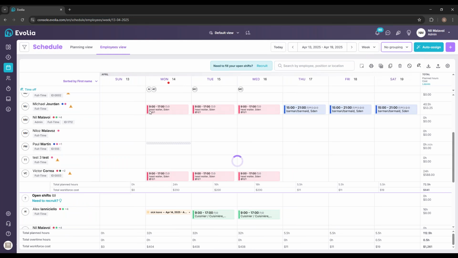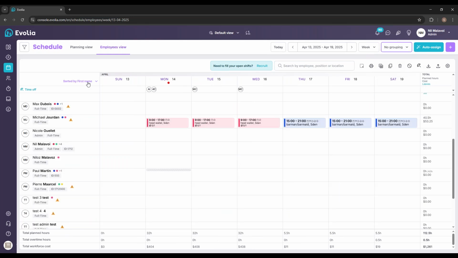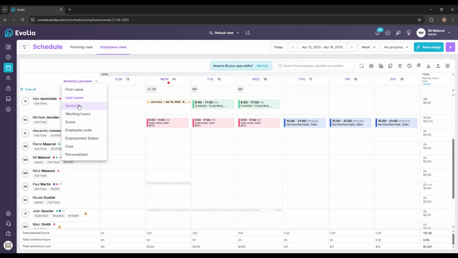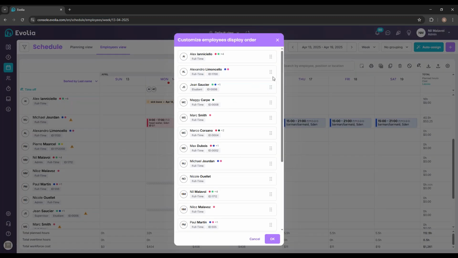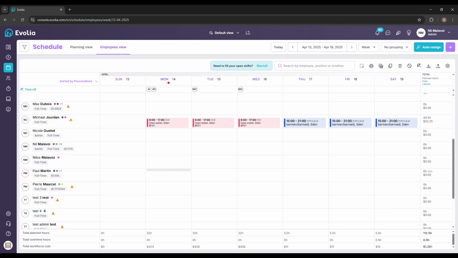And the last thing is that you can sort the schedules here by different types of sorts. So you could sort by first name, by last name. You could also go by seniority, which would filter the employees by their hiring date, by working hours, by score, employee code, employment status, by cost, or a personalized order that you can change in here. So if you want to have your employees sorted in a specific order that does not exist in the pre-existing orders in here, you could personalize that sorting as well.